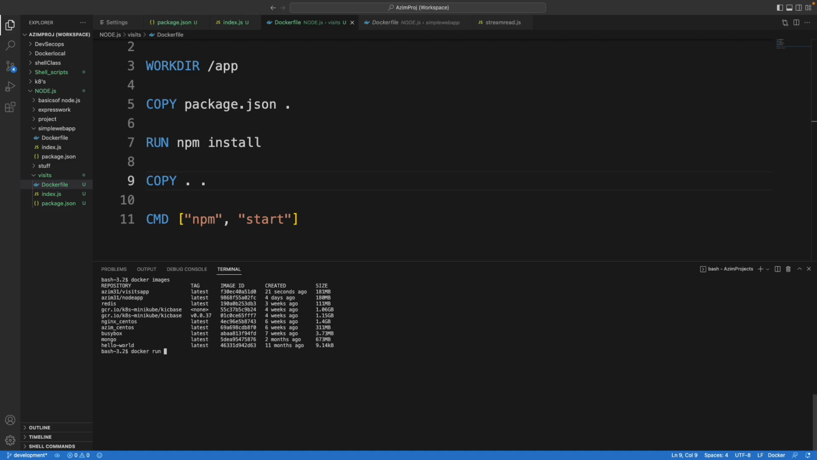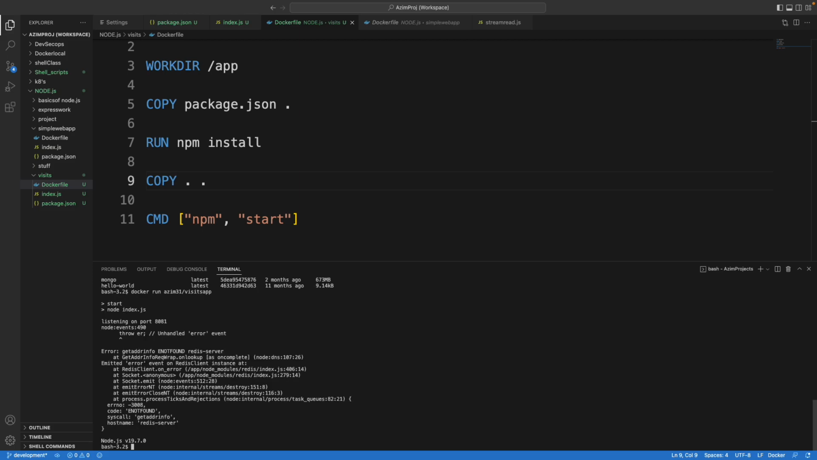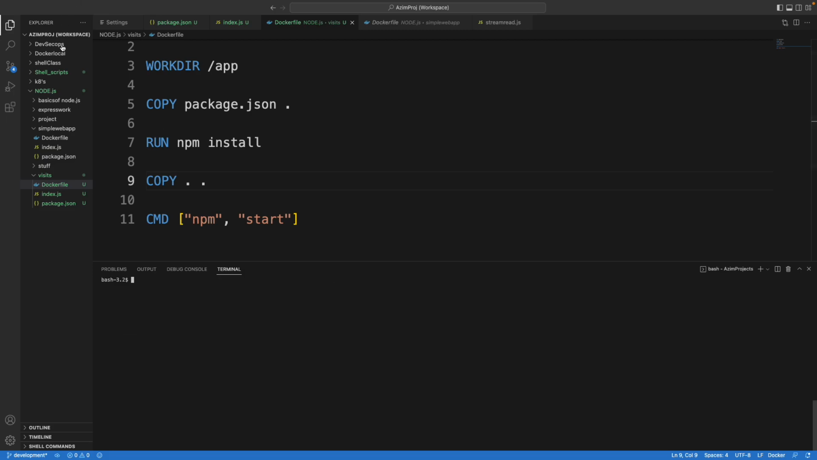Okay, it's available here. Let's run this particular image. Docker run. Let's run it and see. Oh, see, it's giving an issue while connecting to the Redis server. So I guess it's fine. Let's create the Redis container using a Docker compose file.